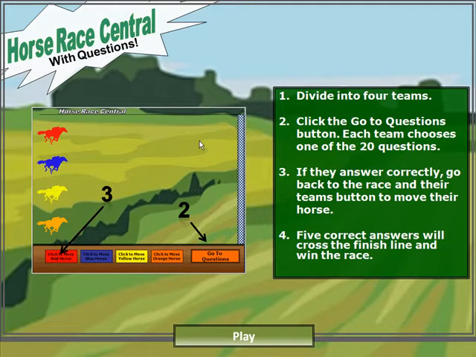So to give you some quick instructions and an example, the instructor would divide their class into 4 teams. Then they would click on the Go to Questions button and ask the first team a question. If that team gets it right, these questions and answers will appear on the screen. Then the instructor would come back, click the red horse button one time to make that horse move, and then continue on down the row. 5 correct answers will get you across the finish line where there is cheering, etc.